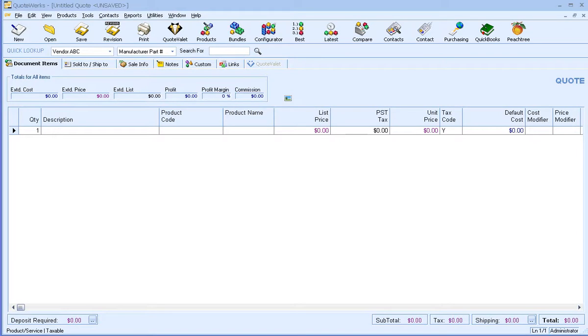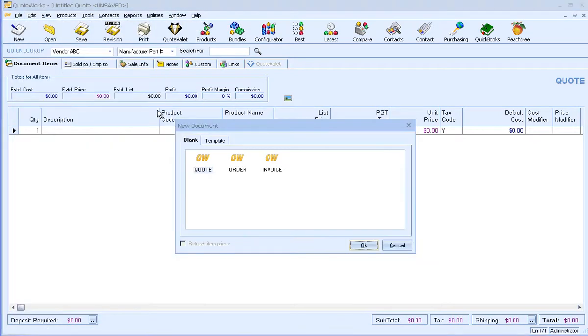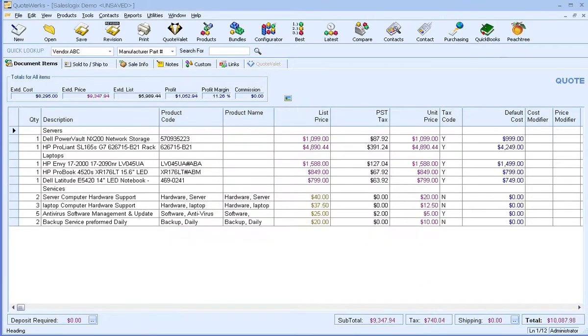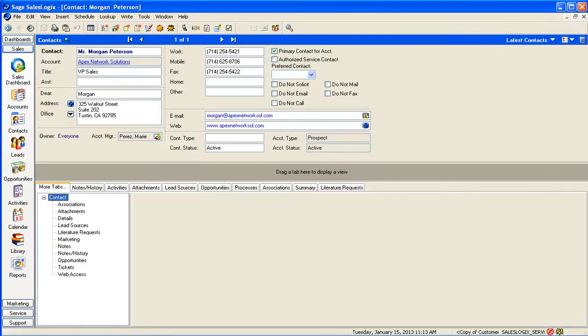Let's start by creating a new quote. For this demonstration, I'll be using a template. Templates are a great way to save even more time when preparing quotes. Next, I will bring in the customer's information. With QuoteWerks, there's no need to retype customer information that already exists in SALESLOGIX.